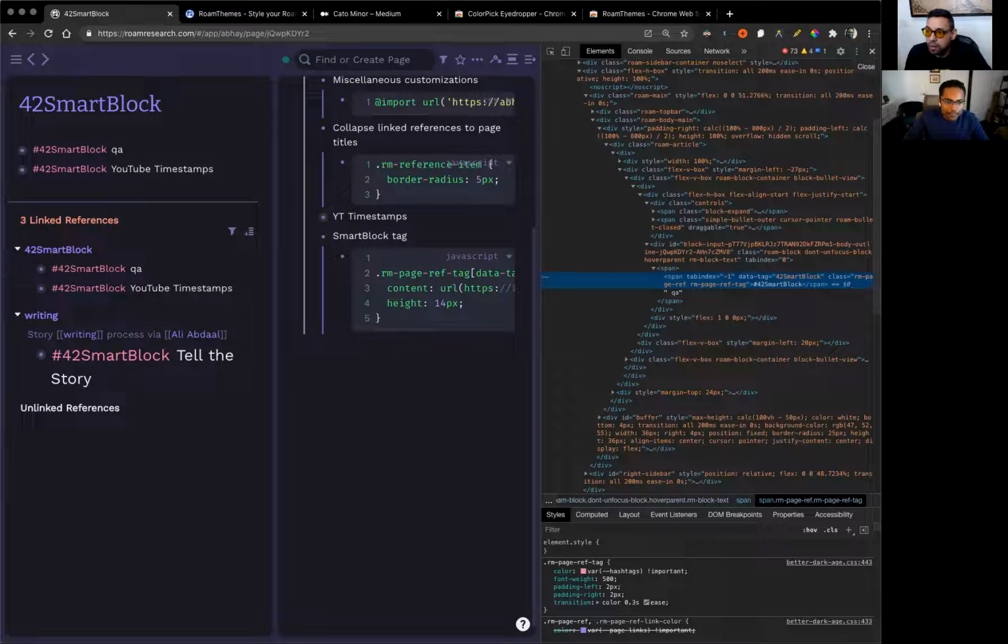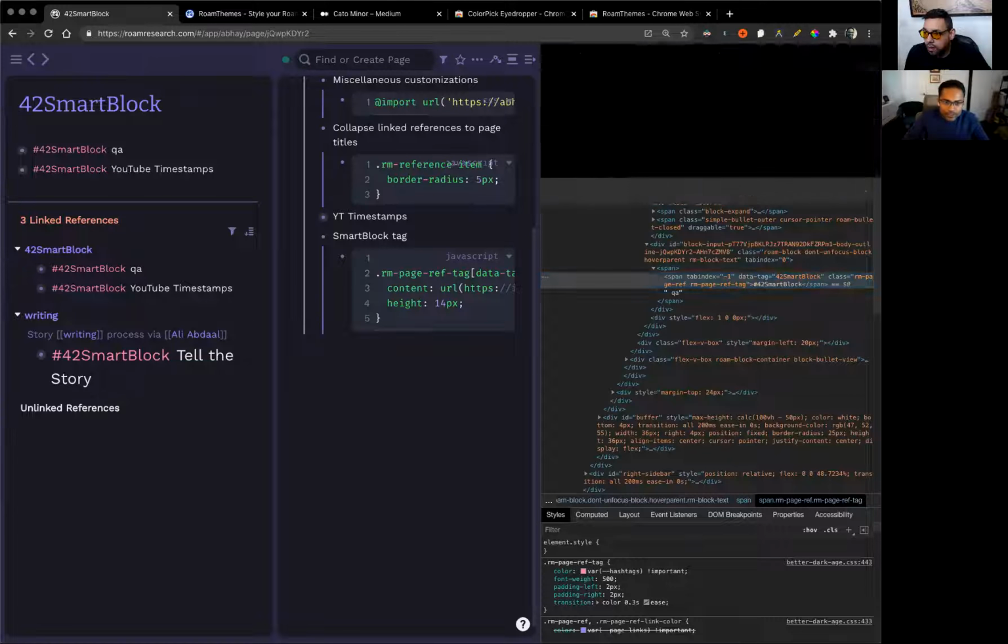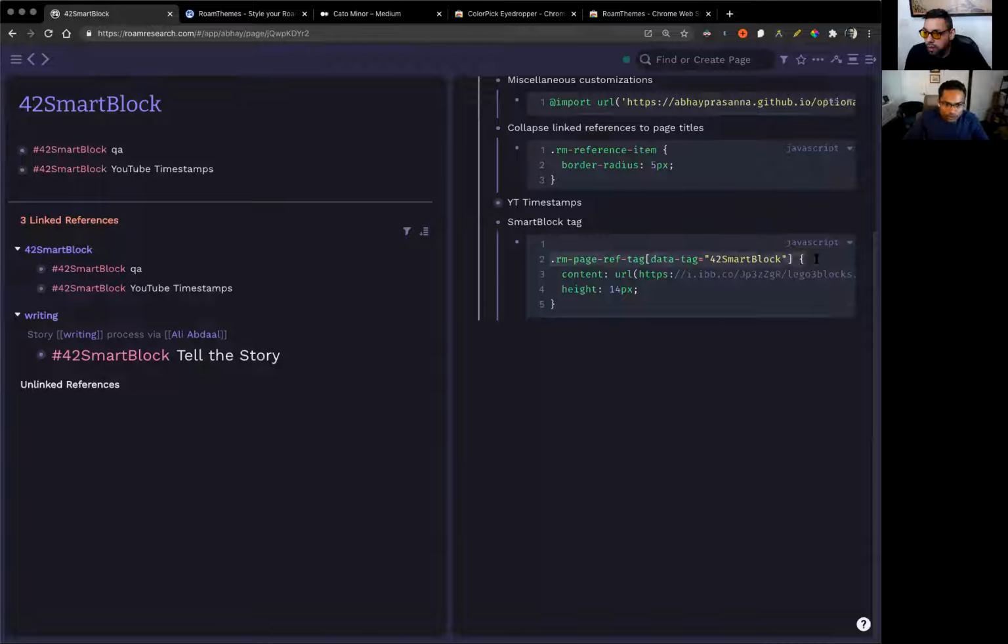So the way that I would target it is I would target this rm-page-ref-tag element based on whether the data-tag has 42 smart block in it. So you can see I've got that going here for me, right? So it's .rm-page-ref-tag with, in brackets, that this data-tag exists in it. And then what I can do is do whatever I want within that to adjust how that looks, right?